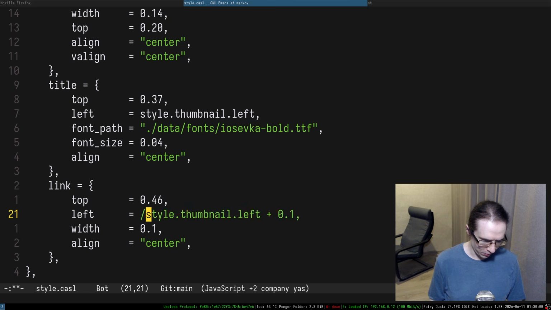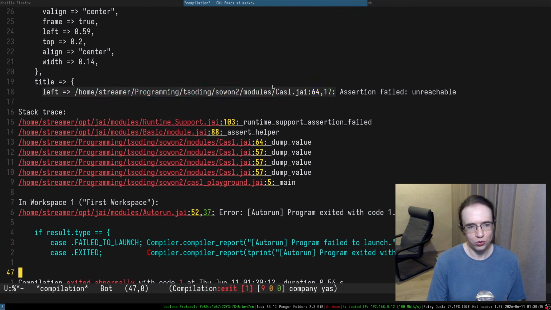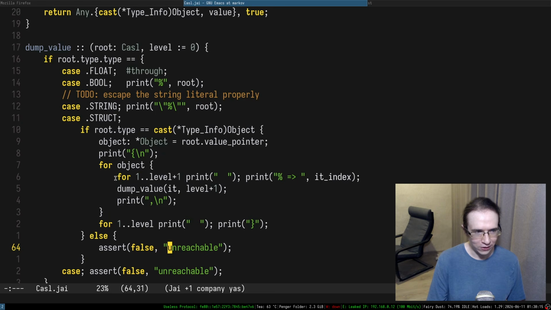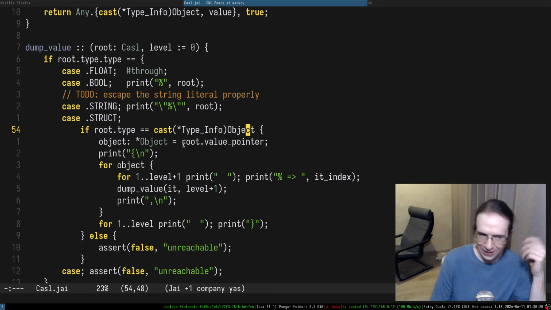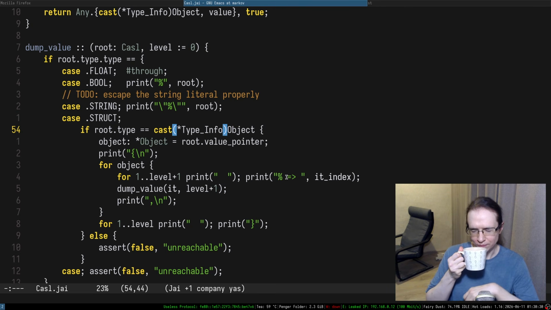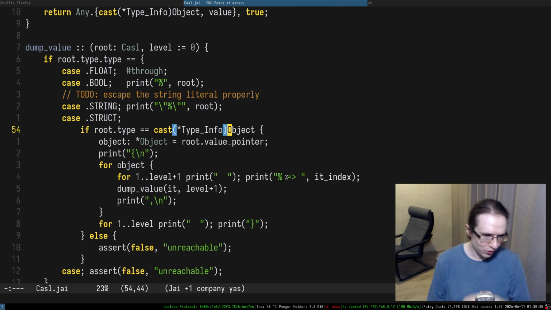Okay, let me comment out this entire stuff. Right, so maybe I can just do something. I might as well actually do something like this, right? So we are not, yeah, there we go. And now when it tried to parse this entire thing, we got an unreachable because we got a struct, but it's not what we expected. So here we expected an object, but you can also have something like an expression. And I suppose this is what we have to handle in here.